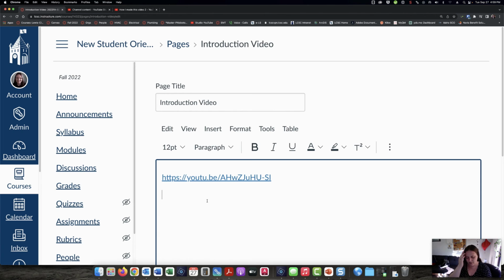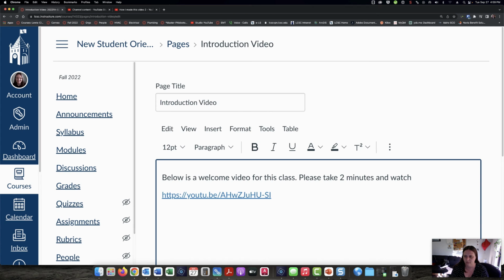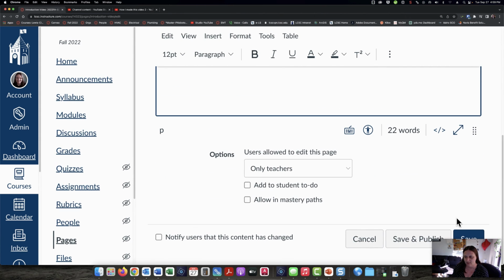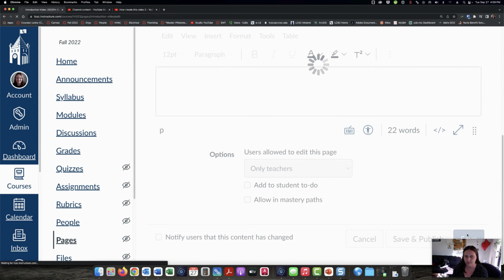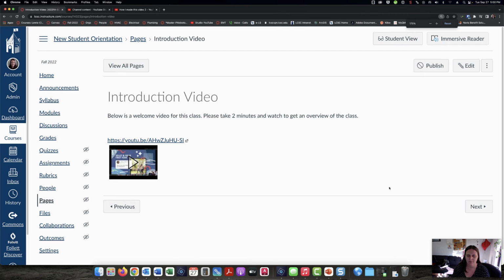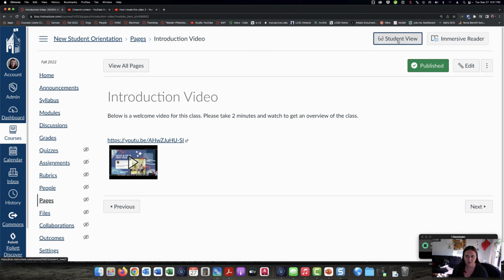And you can also give some information. The nice thing about building a page is you can type some information to your students. You can type as much or as little as you would like. Scroll down to the bottom and click Save. I'm going to zoom out just a little so we can see it a little better. I'm going to go ahead here and click Student View.